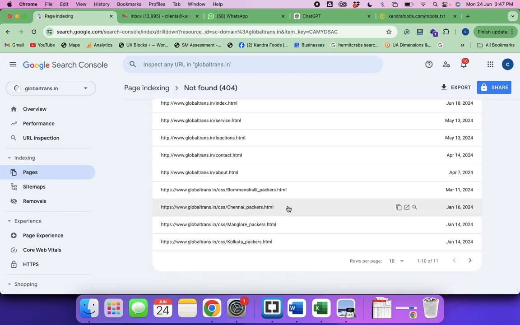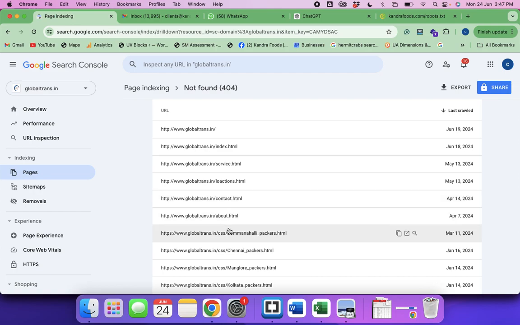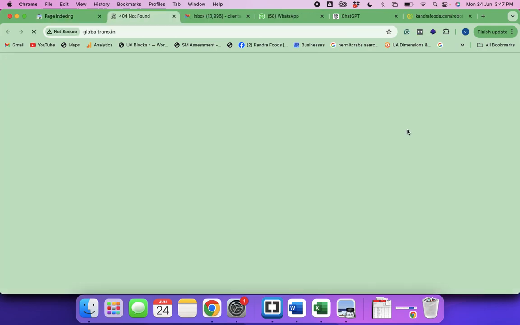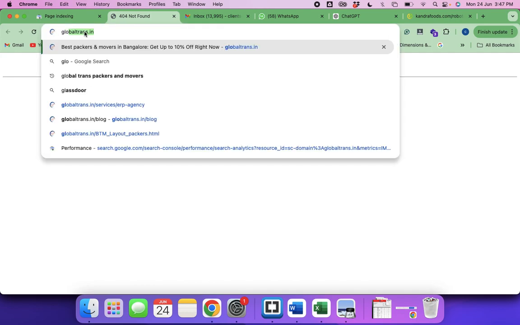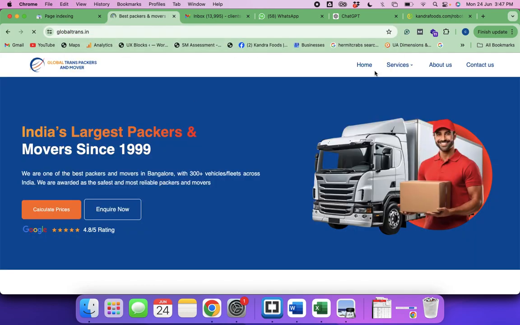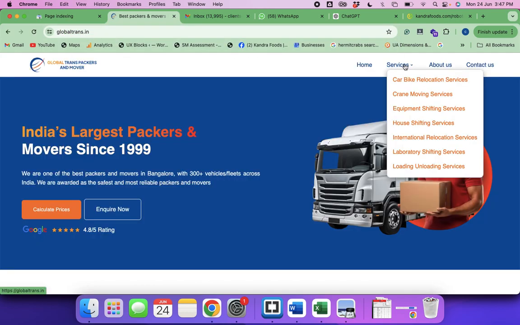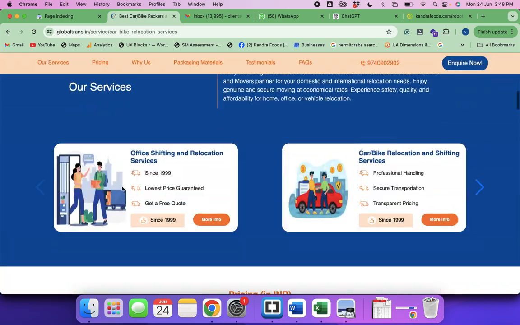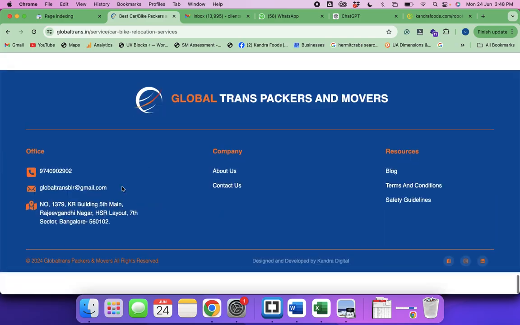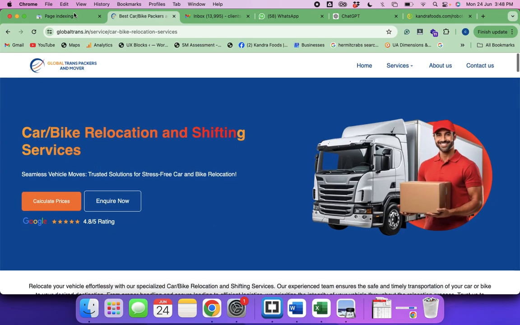Now next, there are only 11 such pages. Now you have to block URLs containing slash service. Maybe there could be a very good URL containing slash service also, we don't know. So service, there is an actual URL. You should not be blocking any service page. Okay. So coming back.